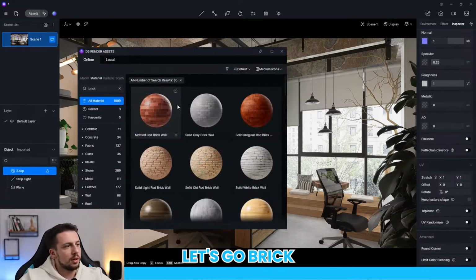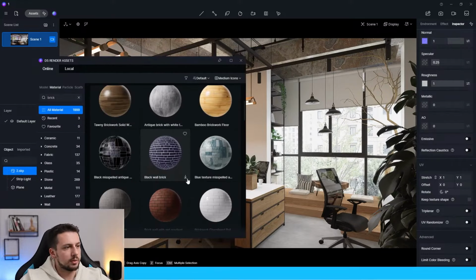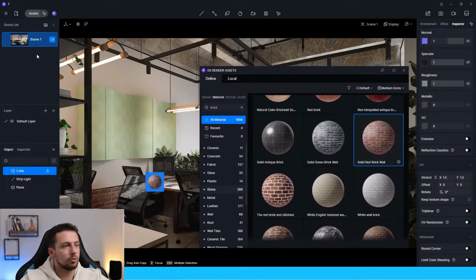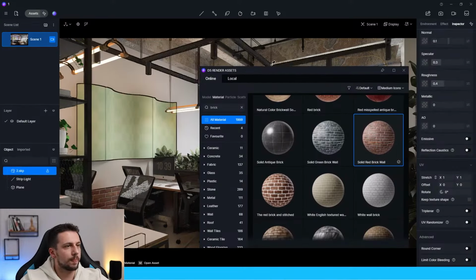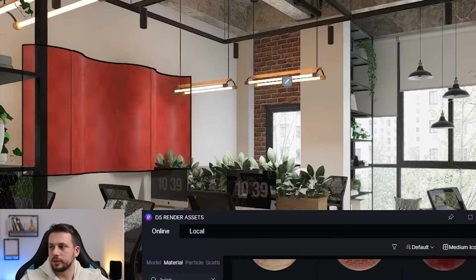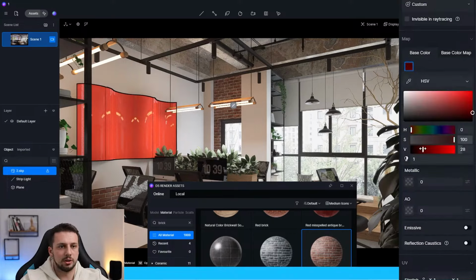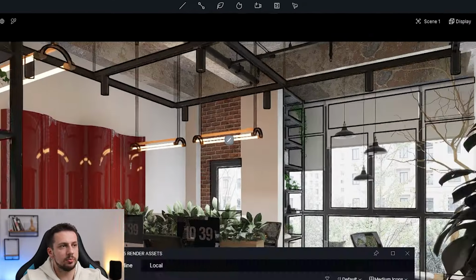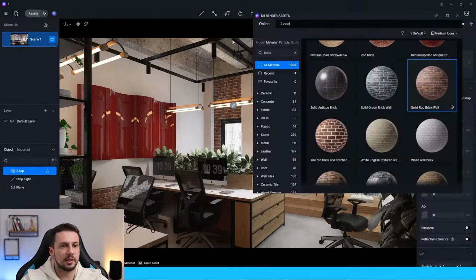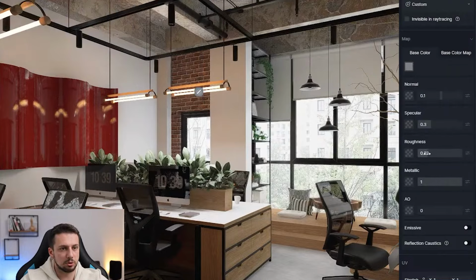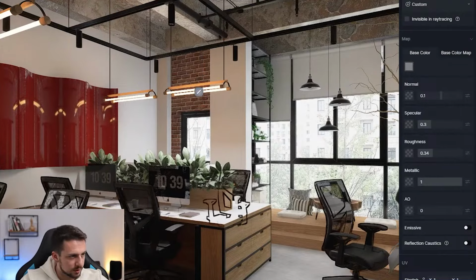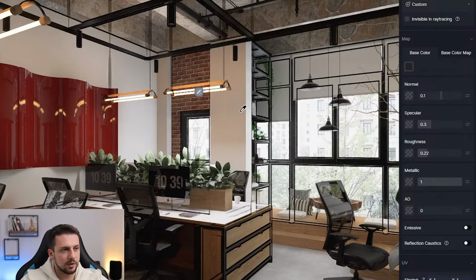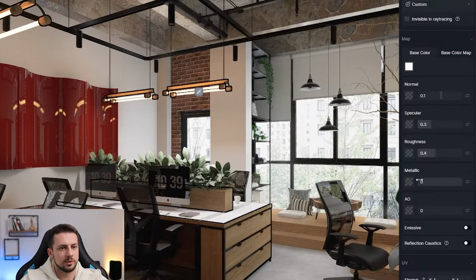Let's go brick, modern red brick. Let me find a better brick material. So maybe I can use this one. This could work. Cool, so now let me select this. This is supposed to be red, and the base color needs to be a bit darker, something like this. And then these need to be fully metallic. This needs to be metallic as well. So let's just increase the metallic all the way up, decrease the roughness. The plastic needs to be a bit lower in roughness as well. Framing, yeah, this needs to be metallic as well.